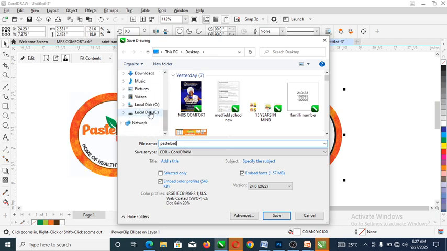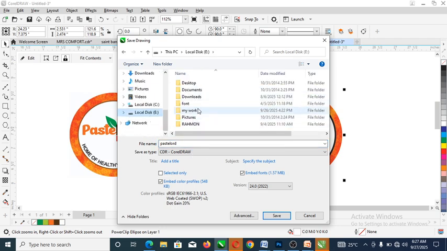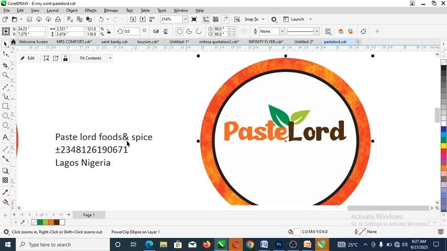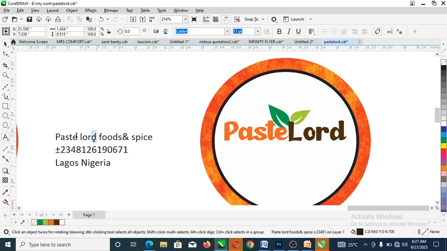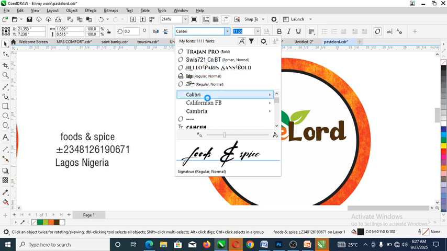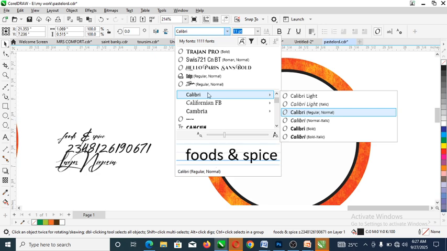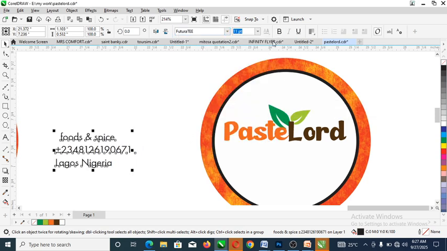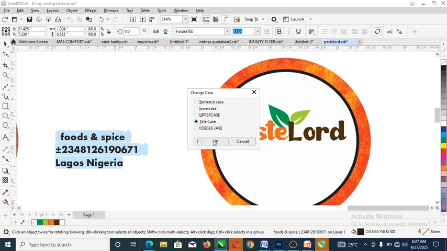So select it, then you go ahead, hit save, automatically saved. So right now what we're going to be doing is to have Pastload, then let's have the foods and spices beneath it. So let's change the font. Change the font to, let's use Futura T, bold. Then go ahead, bolding it all up. So let's make it title case.